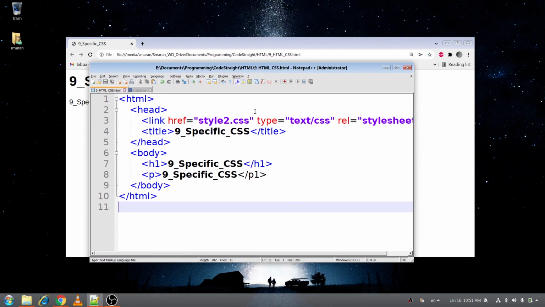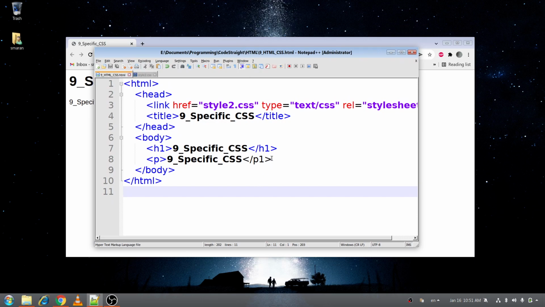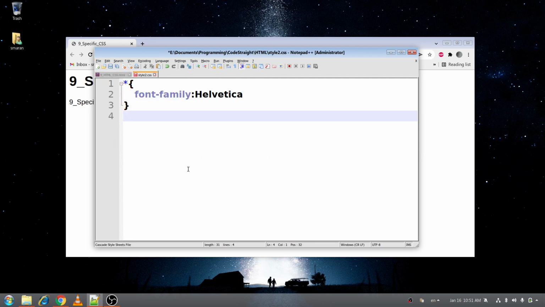So let's say we wish to apply a specific style on a specific part of a text. That is, let's say I want to apply a red color on this paragraph piece. You may think, well, just set the stylistic technique for that paragraph.